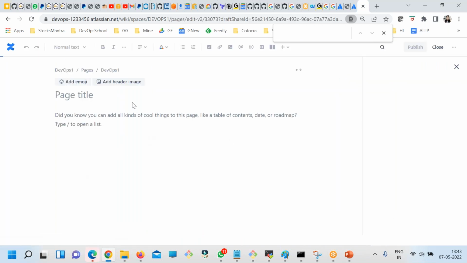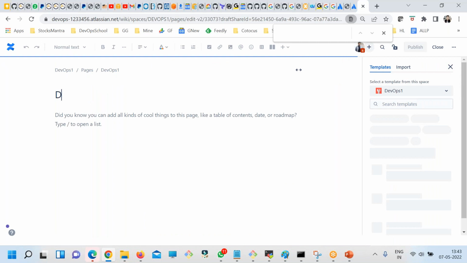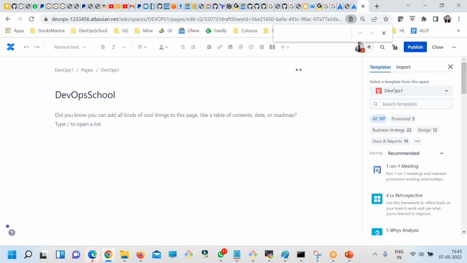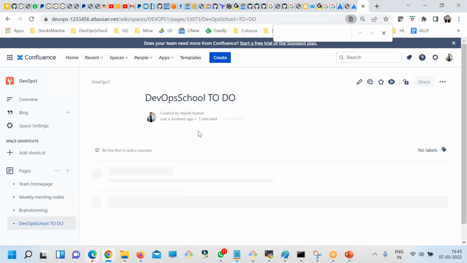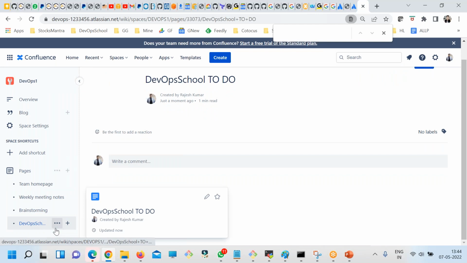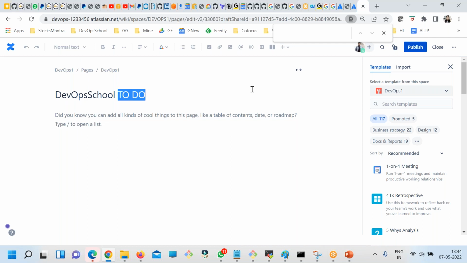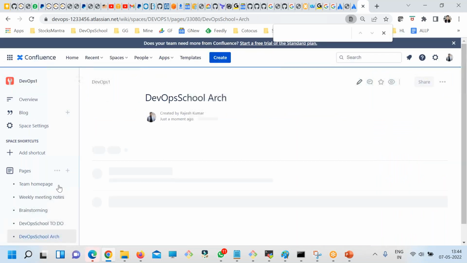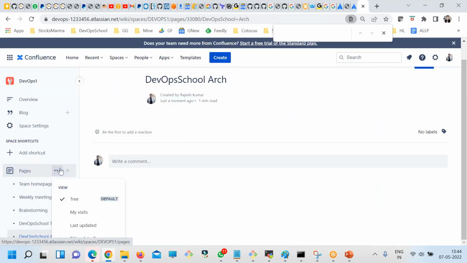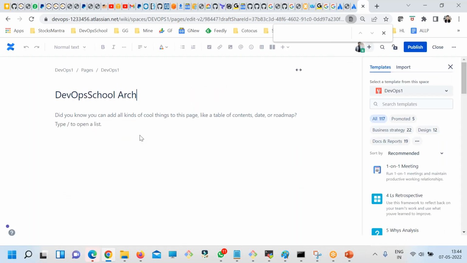So add, this is the page, DevOps School to do. This is the one page I created, publish. I'll fill that thing, just give me some time. Now if you see here, DevOps School to do, one more page I'm going to create, and here the title is DevOps Tool Architecture. Okay, and publish. One more page I am going to create, plus here you have dot dot dot also, you can see that, plus and DevOps School troubleshooting. So these are all the pages I'm creating.